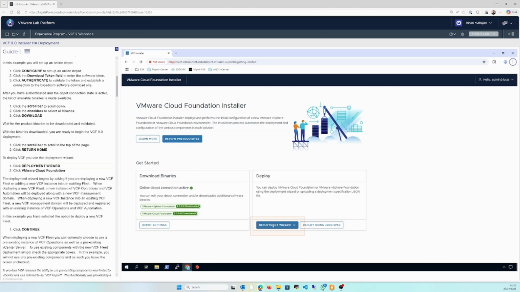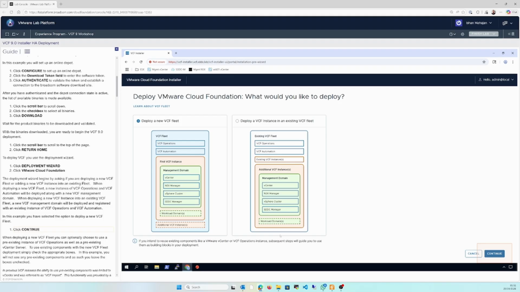Once the binaries are downloaded after connecting online, then click on deploy wizard. Click on VMware Cloud Foundation, and then we will have two options for VCF fleet. One is new and the other one is to have an existing VCF fleet. We are going with the new one.